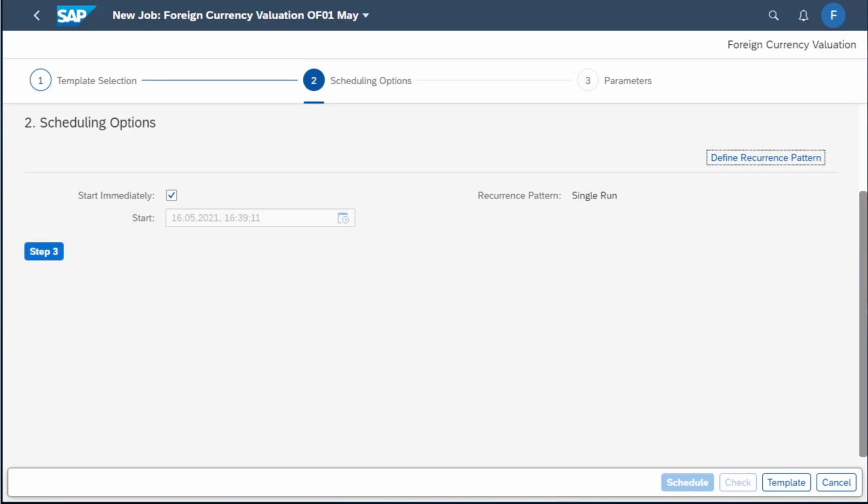The first step is the template, where you choose which program you want to schedule. The second step contains the scheduling options, in other words whether you want to run it immediately or at a later date and time, or whether you want to set up a recurring pattern.